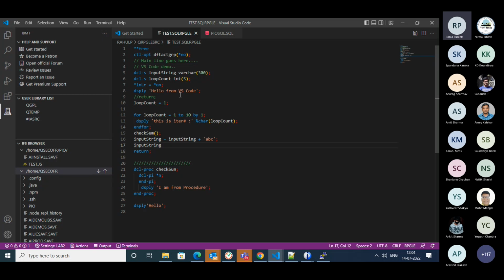Also, there is a feature in this VS Code where you can run your SQL statements from here as well, but I have not explored it because currently my job's CCSID is not 37, so it disables that. But yes, when you start using it, you can run your SQL statements and use Db2 connectivity as well.